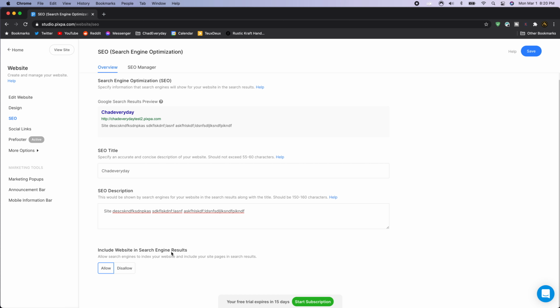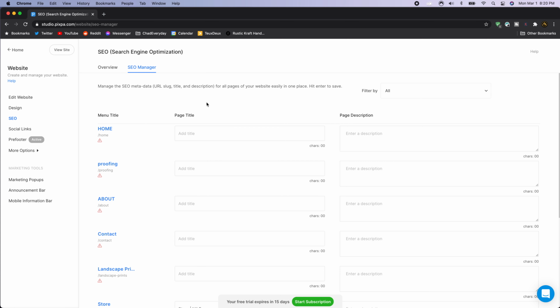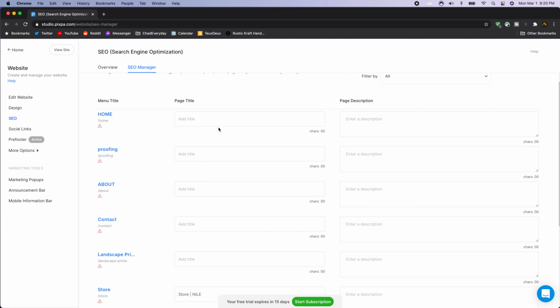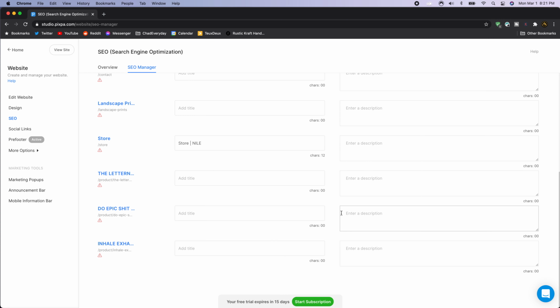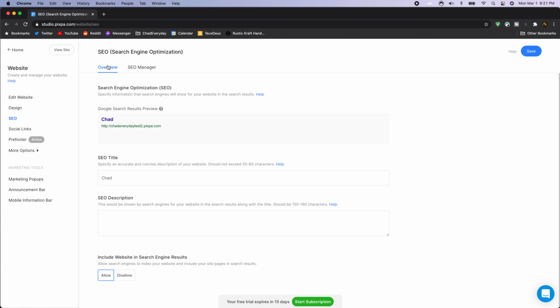Make sure that your website is allowed in search engine results, and then you can go into your SEO manager here and you can control different sections. So this is going to show you every single page in your website. So you want to make sure you create titles for them and descriptions for them. It may not be the most fun thing in the world, but it's very important to help you to show up in Google and other search results, because you want to make sure that people find you. That's kind of the point of having the website, is so people can find you and learn more about you and do whatever it is that you want them to do.